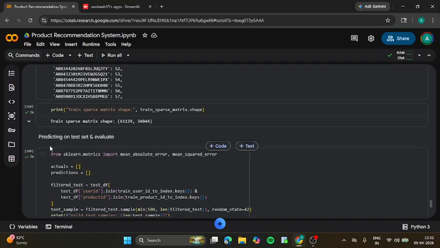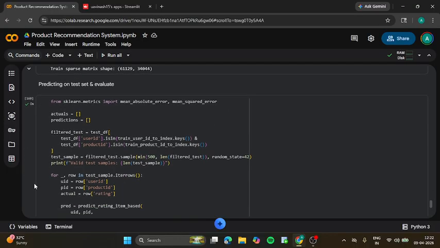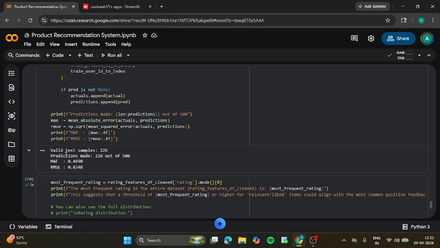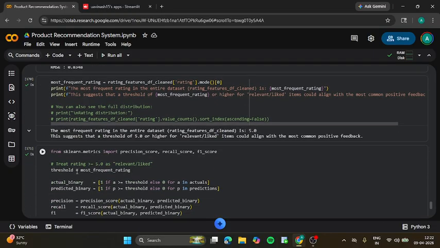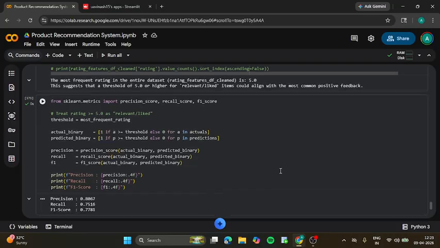After that, for predicting on the testing set and evaluating, I got valid test samples of 226. Predictions made were 226 out of 500. The mean absolute error value is 0.4690. The root mean square error value is 0.8348. The most frequent rating in the entire dataset is 5. This suggests that a threshold of 5 or higher for relevant liked items could capture the most common positive feedback.